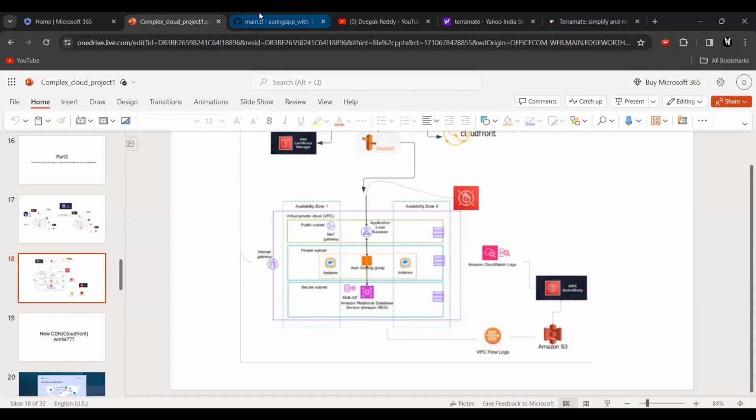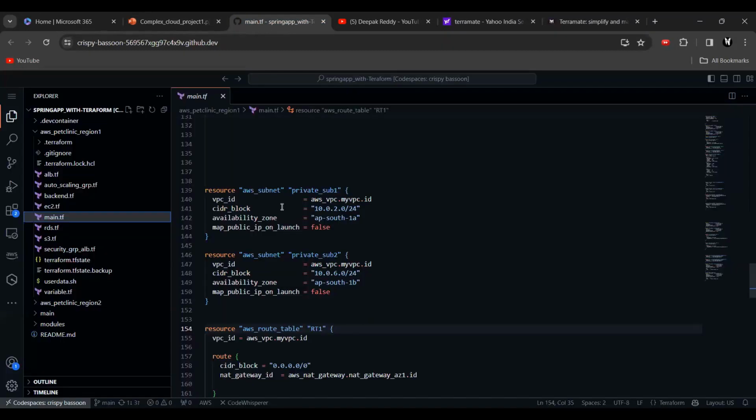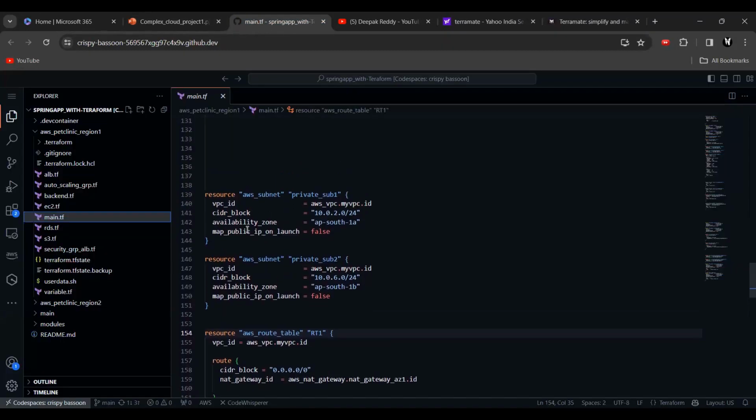The next thing is the private subnet. Here, if you see, here is the private subnet. Someone asked what the difference is between a private subnet and a public subnet, right? Here, you see there is map public IP on launch equal to false. I mean, it will not have any public IP address. That is the main difference between private subnet and public subnet.